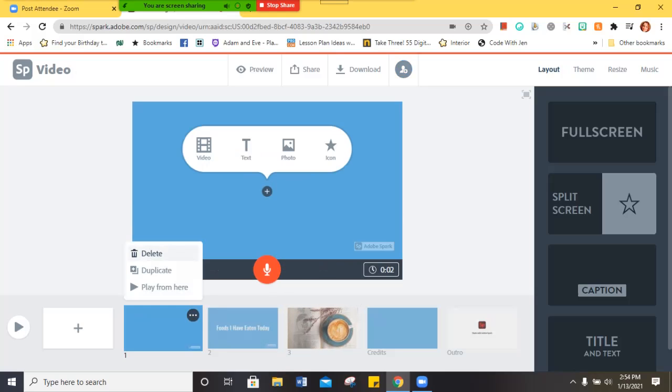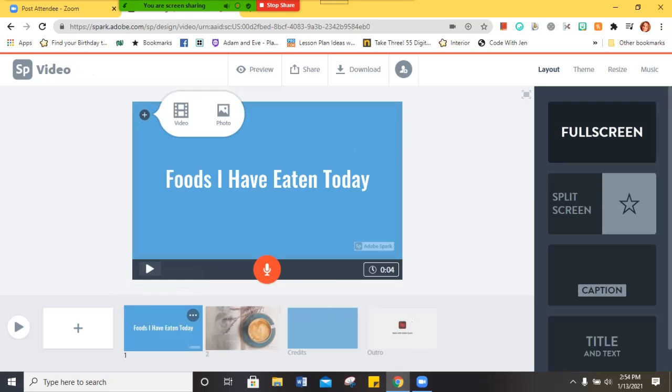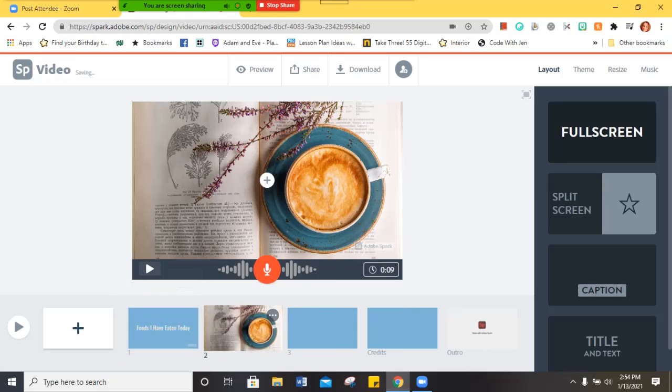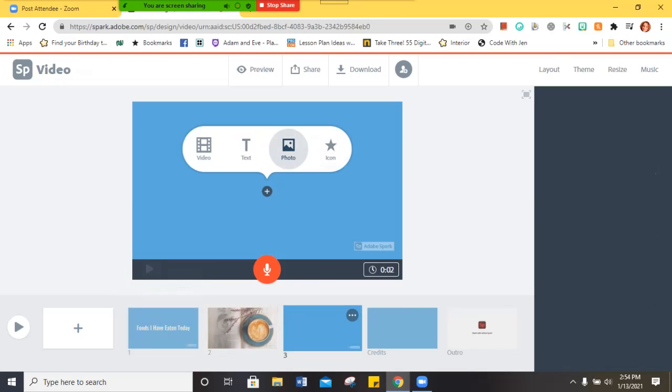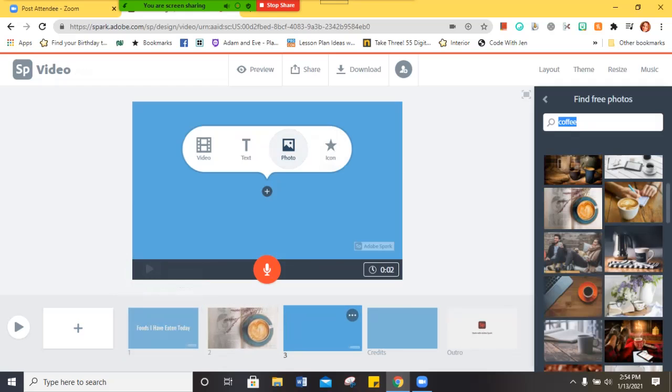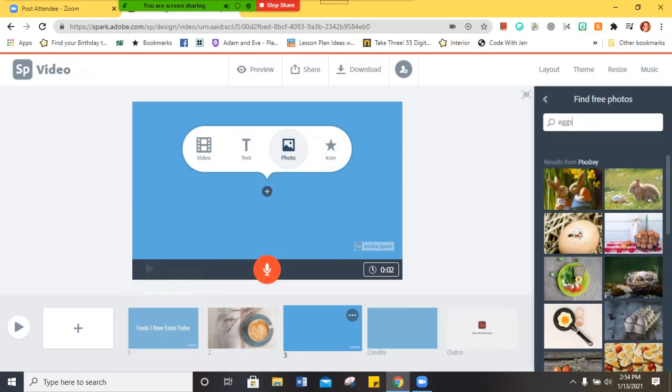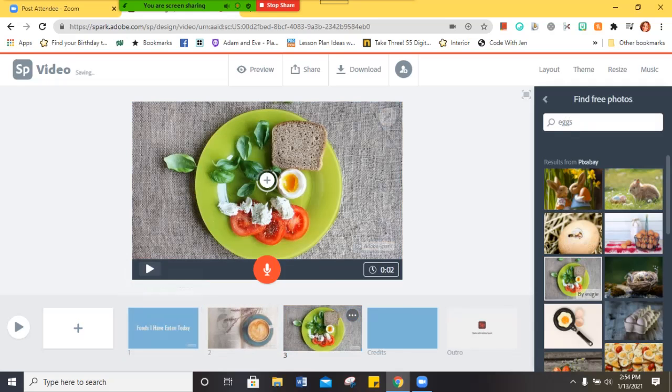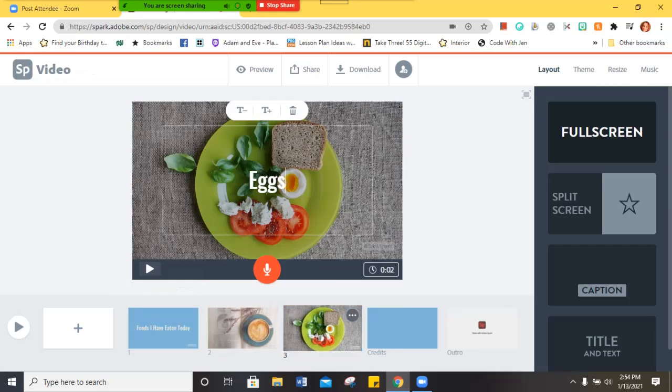So what I'm going to do is add another slide. And this time I'm going to add a picture again. And I'm going to put eggs because I had eggs for breakfast. Let's just grab this first one. Looks delicious. Definitely not what I had for breakfast, but I can dream, right? I'm also going to hit the plus sign again and add some text. So I'm going to put eggs for breakfast, just to kind of show you how it works.